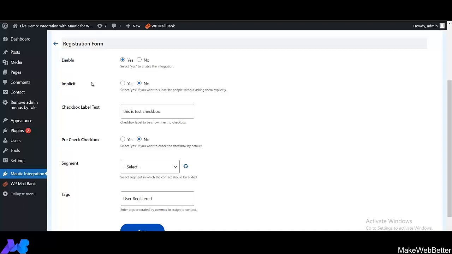Next is implicit. Now what is meant by implicit? So guys, if you want your customers to get subscribed to you without being asked, you have to select the option yes, otherwise you have to go with no. So right now we have selected the option no, because we want them to get subscribed to us explicitly.